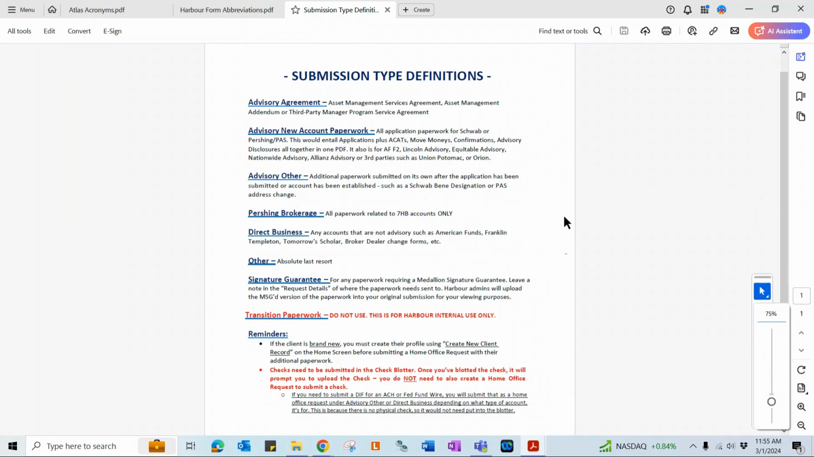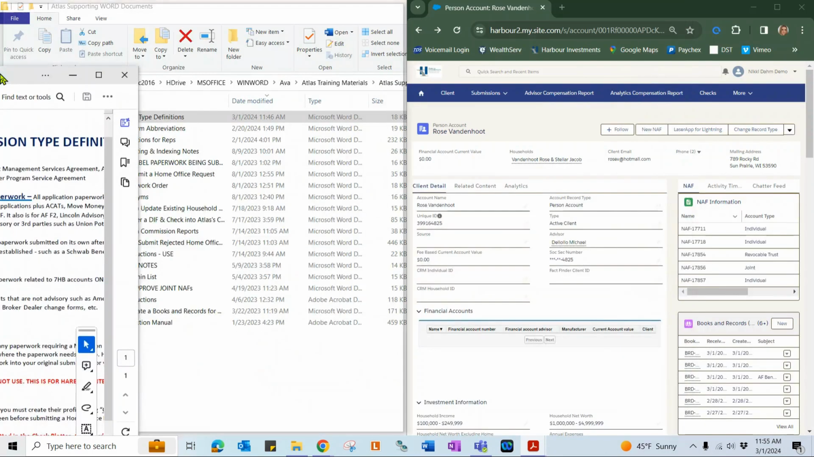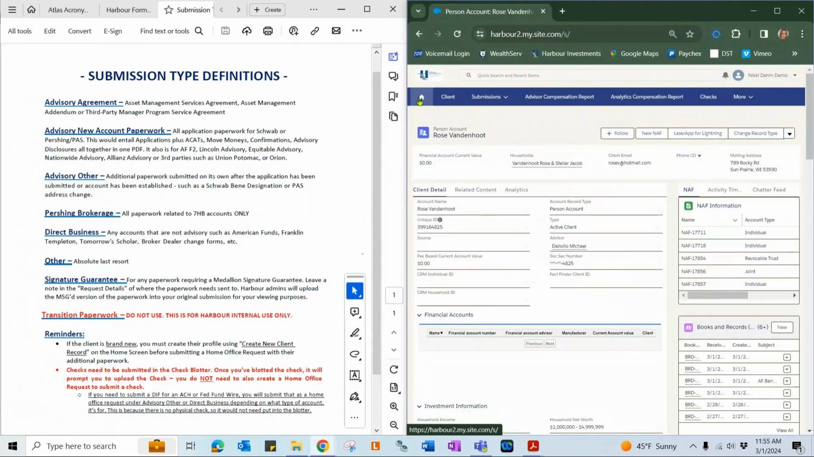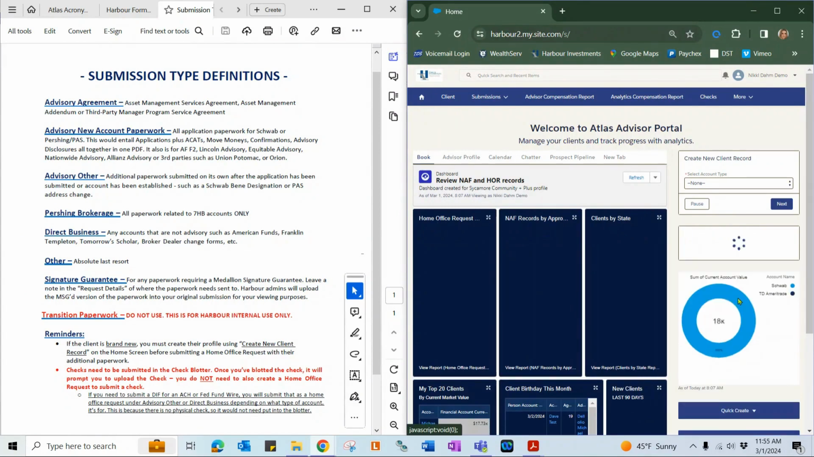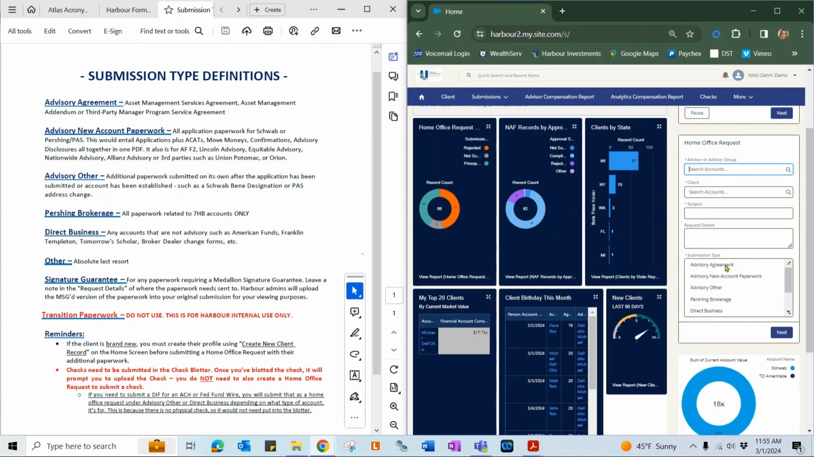Submission type definitions are specific to home office requests. If I were to pull up my Atlas screen on the left-hand side and go to my home page to look at the home office request area, I'm going to see that I have some different types I can choose through here. This form on the left is to help better describe what these submission types are and what kind of paperwork we can expect to see in there.